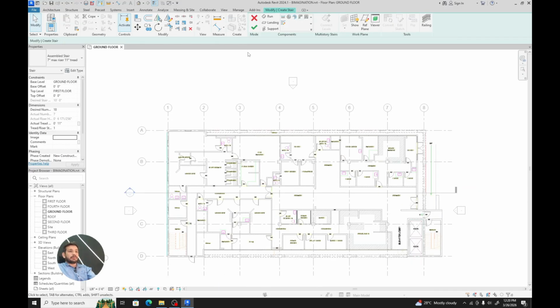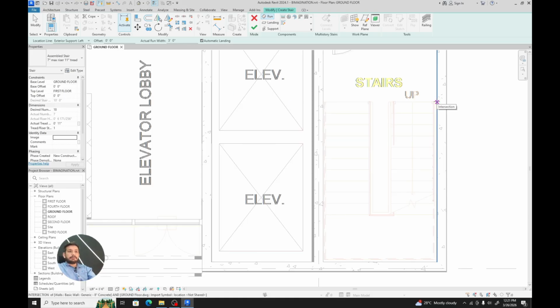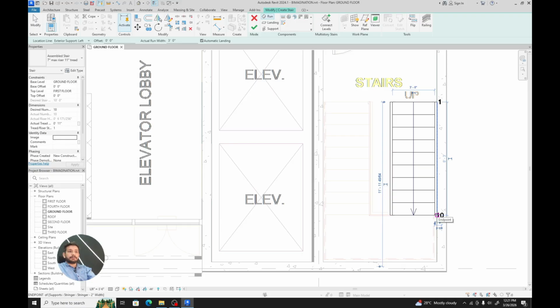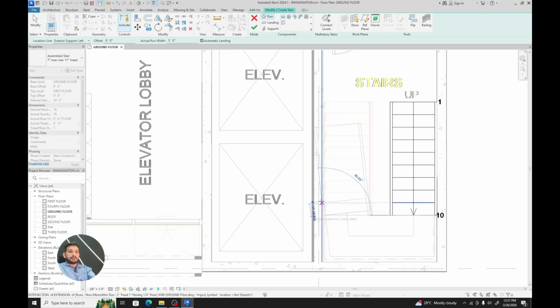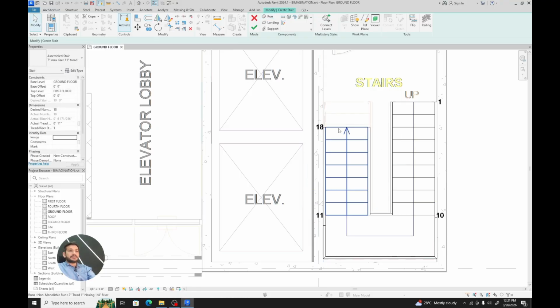Now coming back to our plan, I will click on this run, and automatic landing has already been checked. As per my plan, I start my stairs from here, and as you can see in the CAD plan, the first flight ends here. So I will click here to end the first flight, and start the second flight from here and click just here.